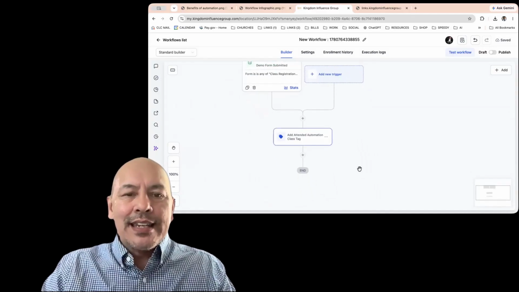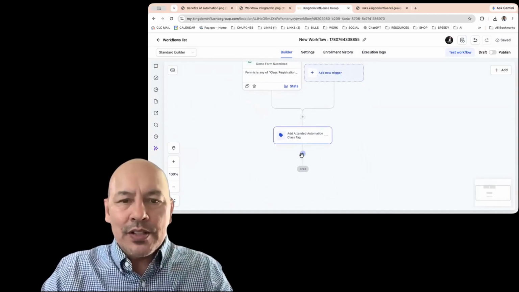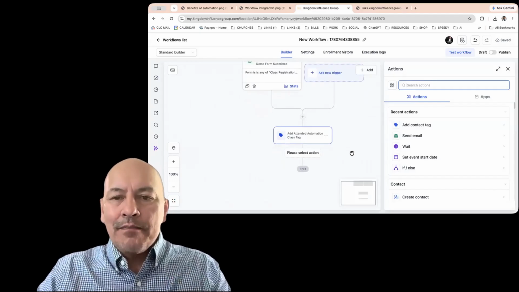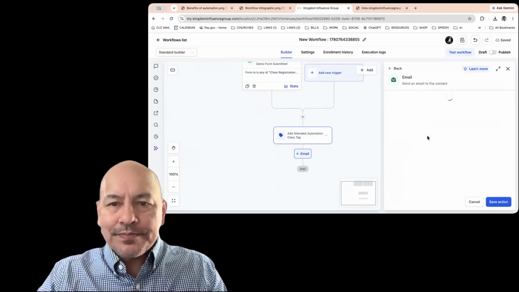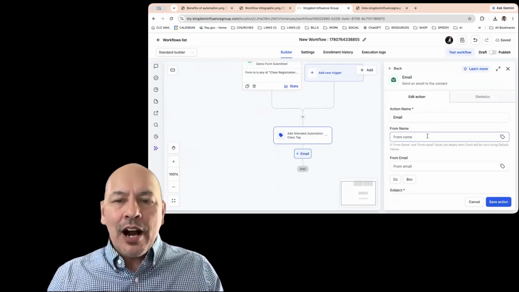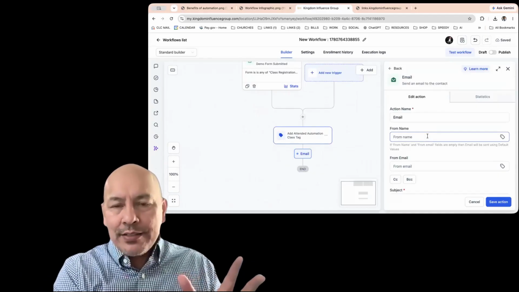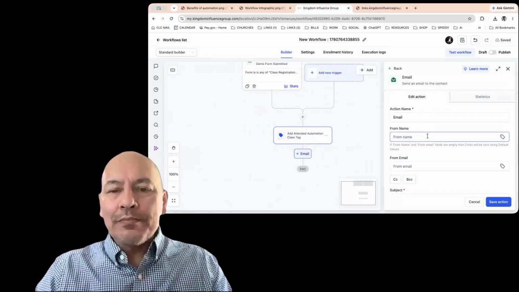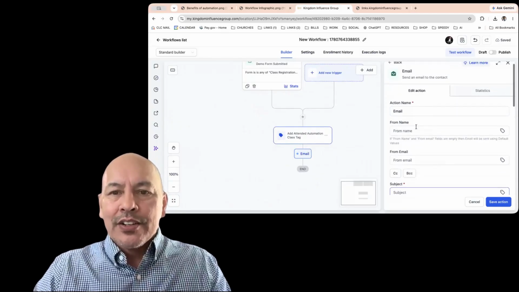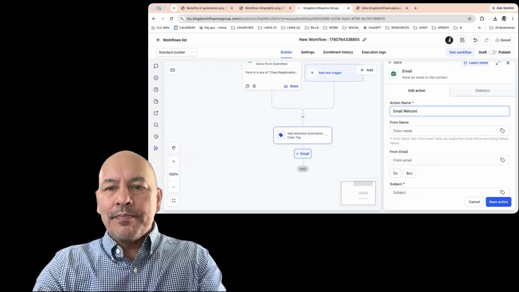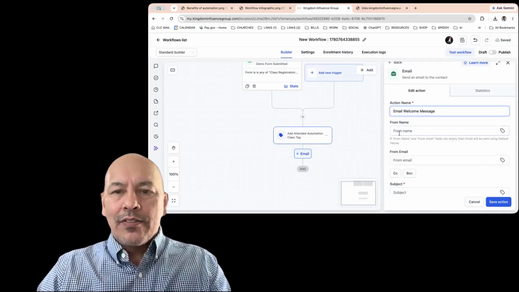That's the tag. The next thing I'm going to do is I'm going to hit plus, and I want to immediately send them an email. So I'm going to send email. And you have a couple of options here. We can choose from an email template that we already created, which is what I usually do, or we can build out the email right here. So the email is the action email welcome message.